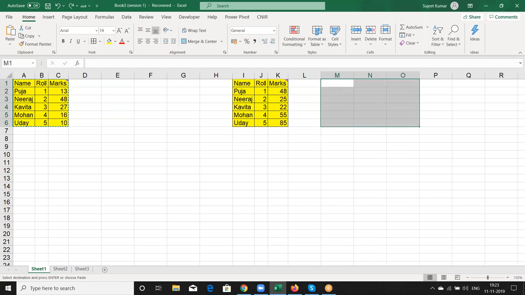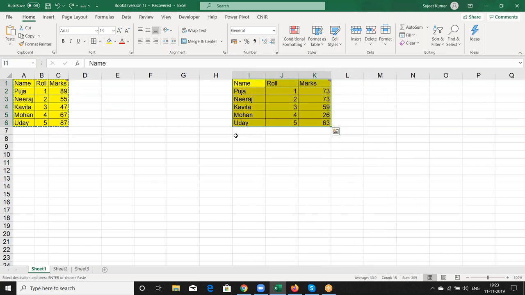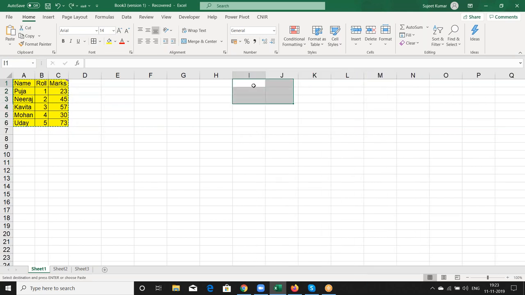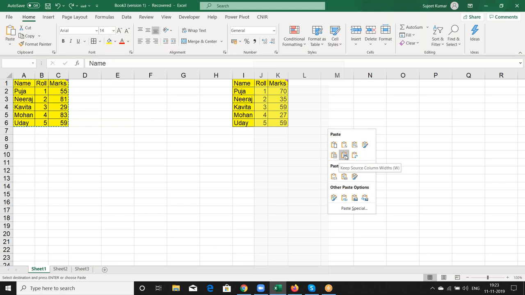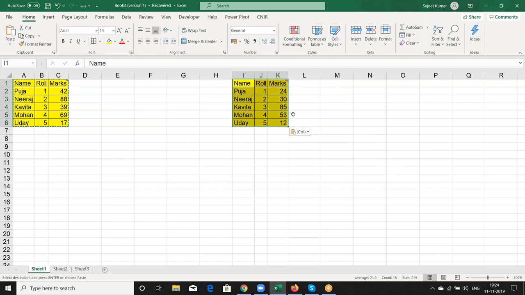But if we have the latest version of Excel, at that time you can right click here and click on the arrow. This is the icon. If you drop down the mouse cursor, here is Keep Source Column Widths. So select Keep Source Column Widths and paste your data and column width in one go.